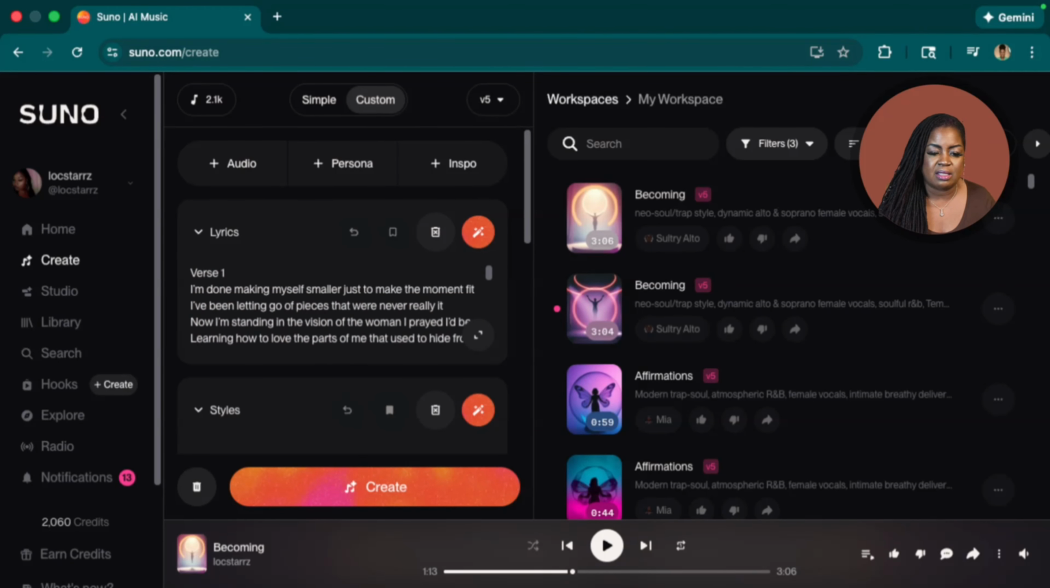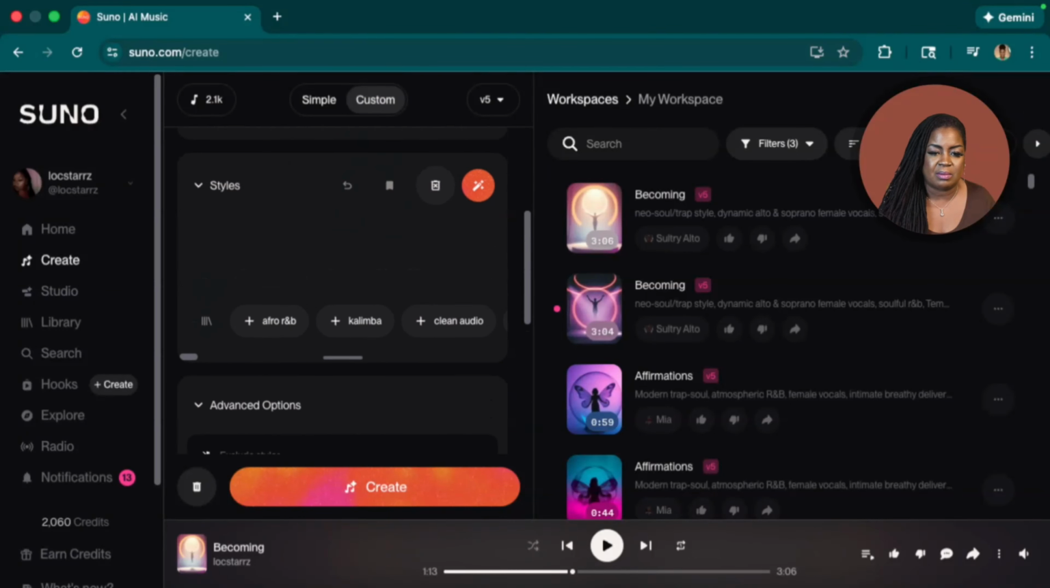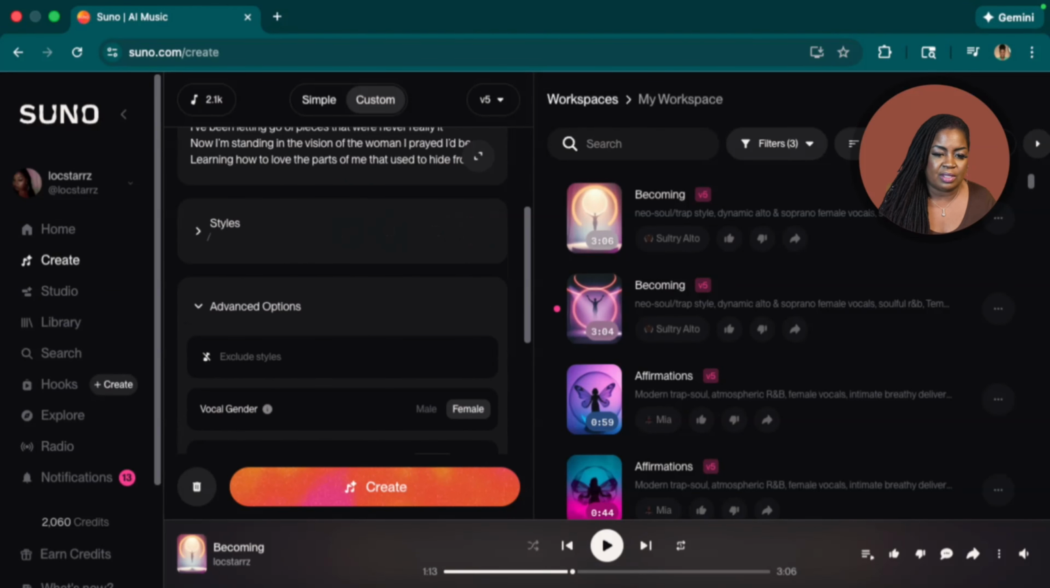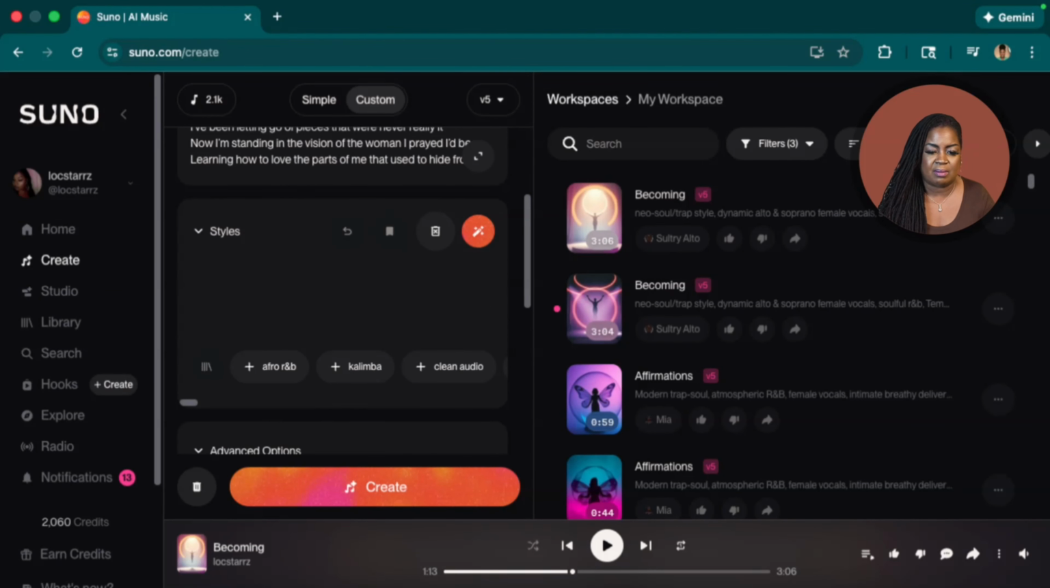So let's get down to the style, because this is where the prompting comes in and where you add the type of style you want to have. They do have some presets here, so you can click the preset of your genre choice if you like to do that, or you can pretty much tell Suno what you want this song to sound like. So I already have some song prompts in my Google Docs. I save everything to Google Docs.